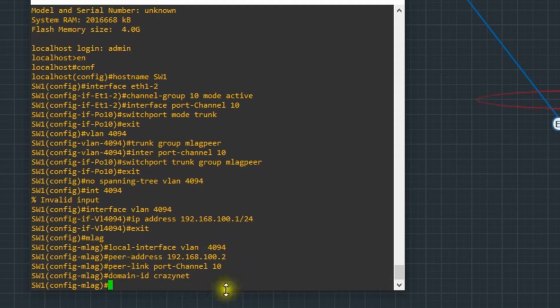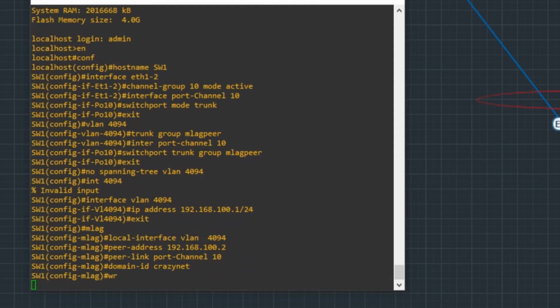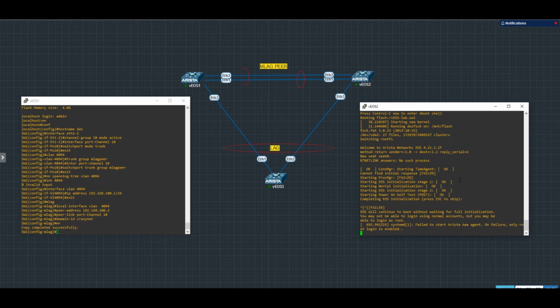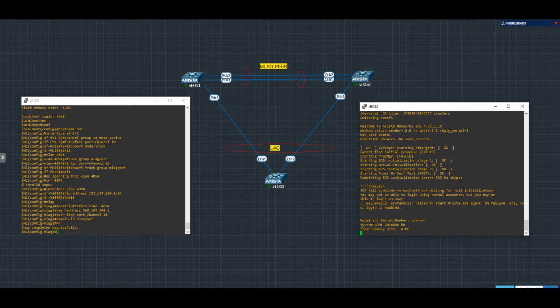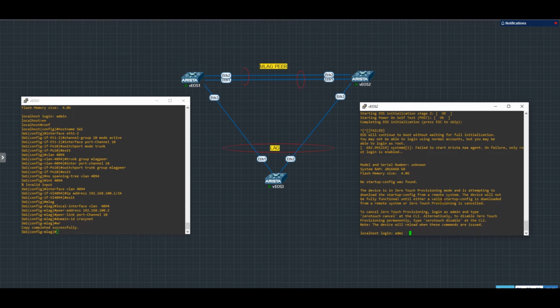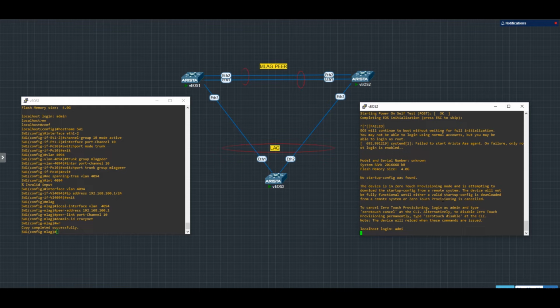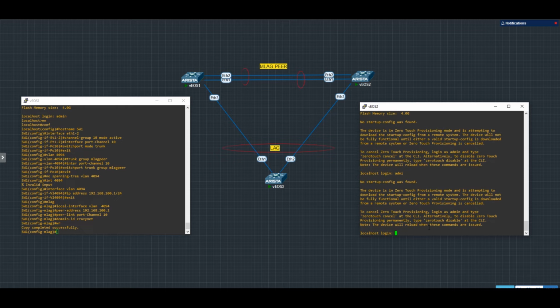Then apparently we have to wait a bit for it to boot up. Arista switches are quite slow to boot up, to be honest, but this one is maybe too much. So let's just wait. When you boot up an Arista, it starts to search for a DHCP server for a zero touch configuration. So if you want to stop it, you need to type zero touch cancel.